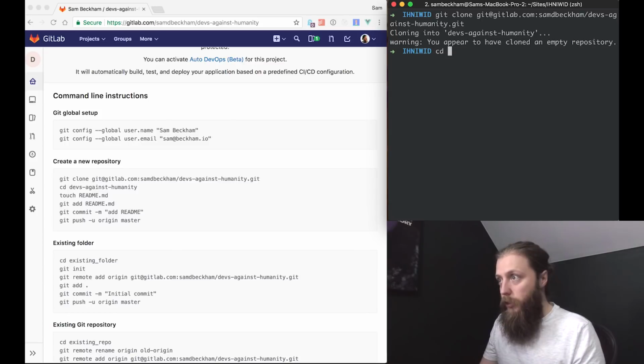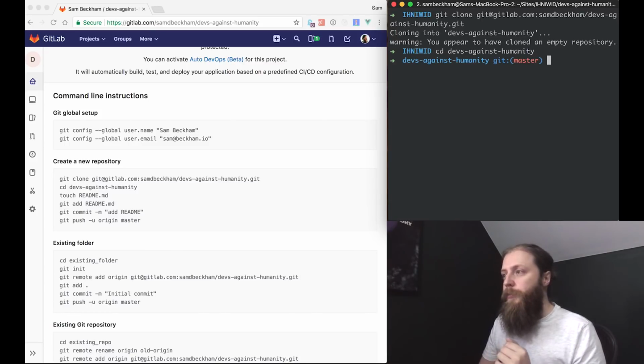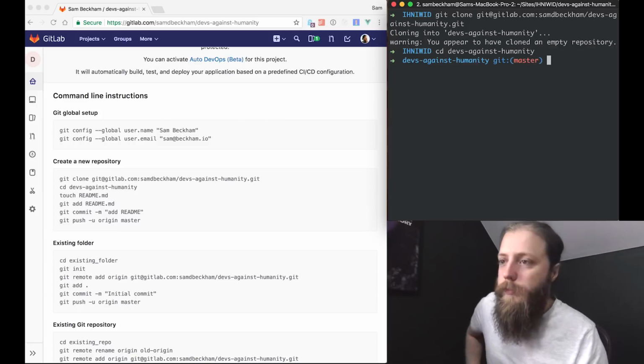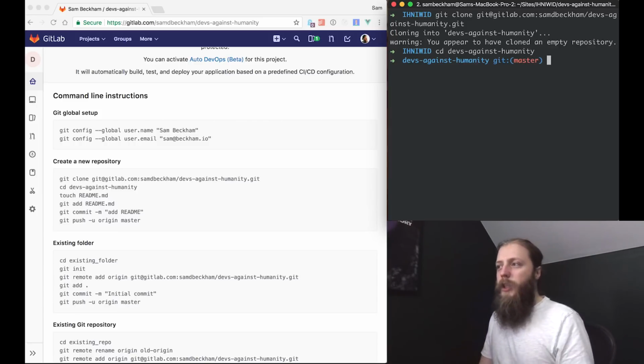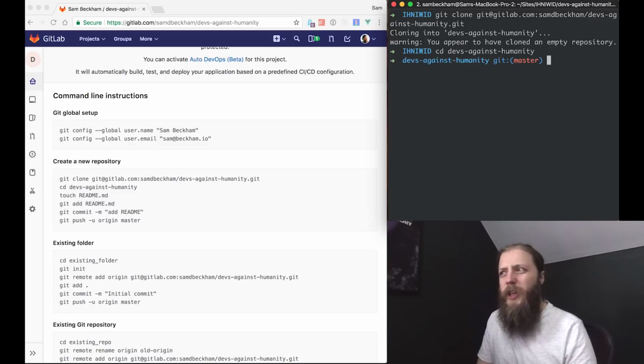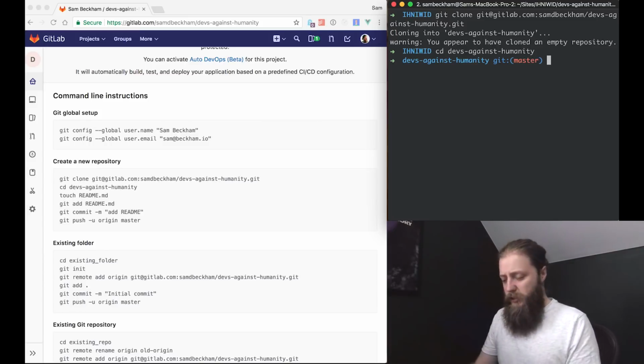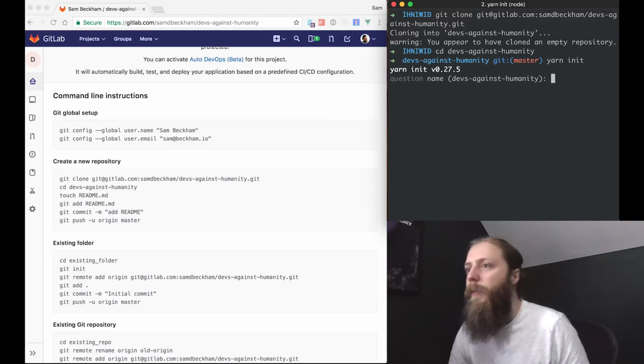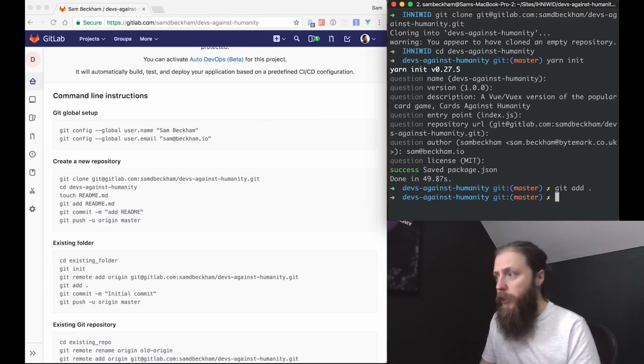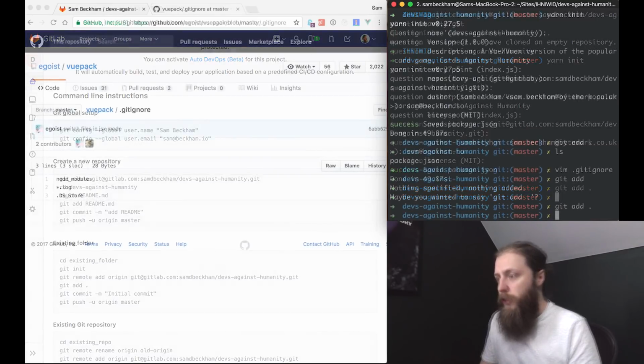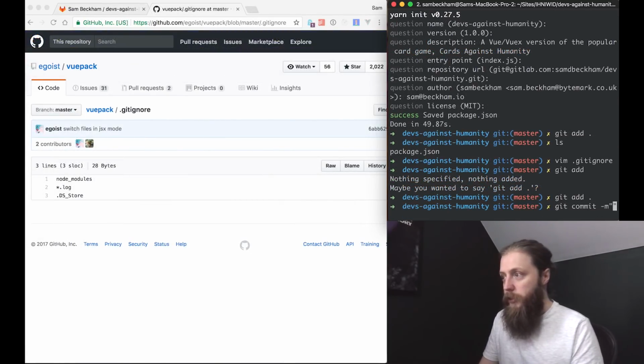I'm already in there. What's it called? Devs Against Humanity. Okay, so I'm going to use Yarn for this. I've not used Yarn properly before. I usually use npm, but it's supposedly better. Let's find out. I'm pretty sure you can just do yarn init in the same way. I'm going to just add everything and commit. This is just our initial commit.